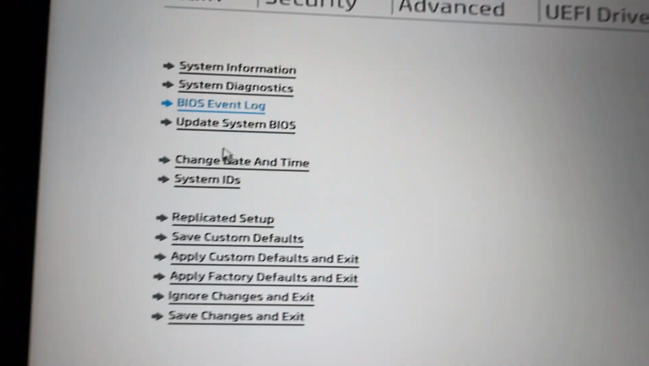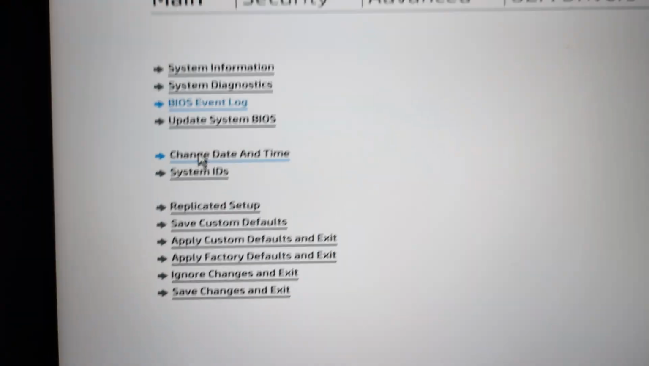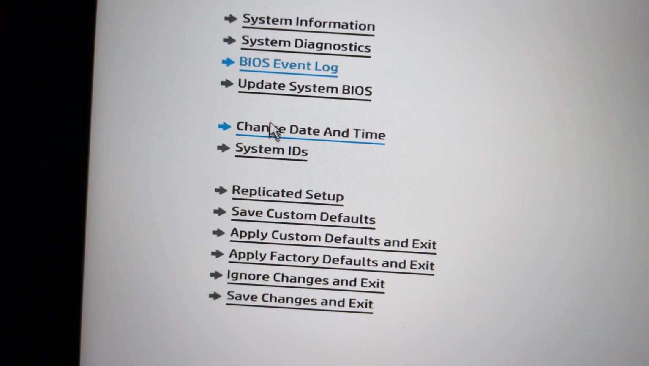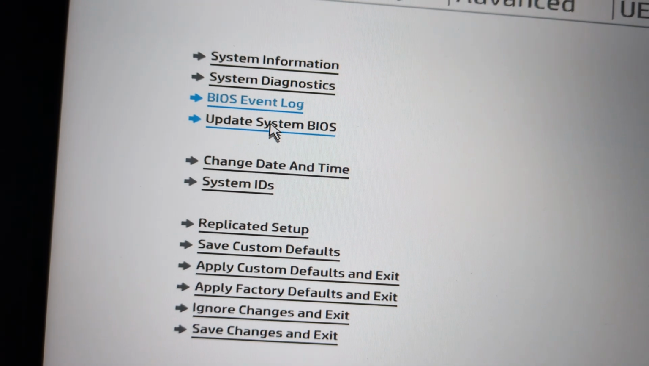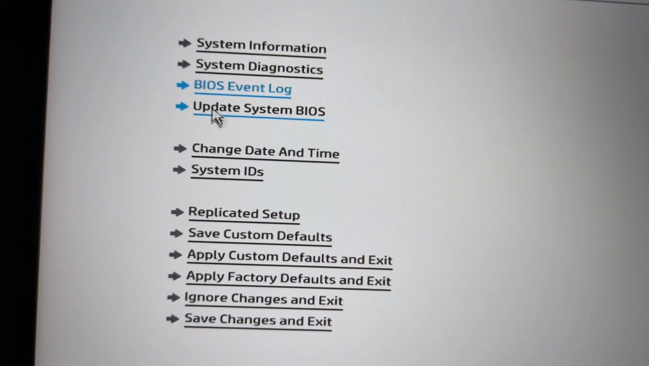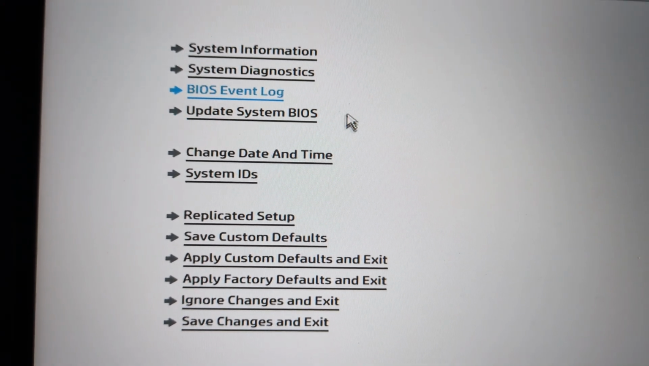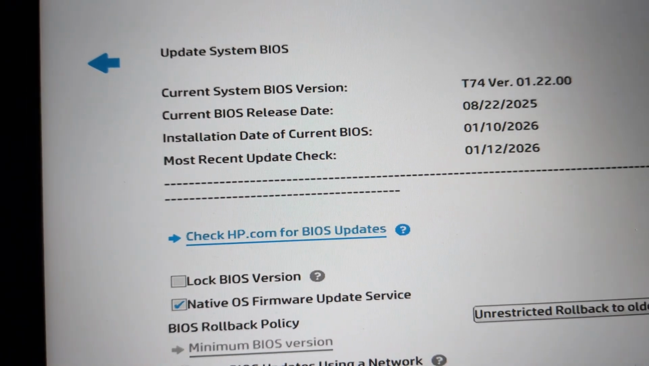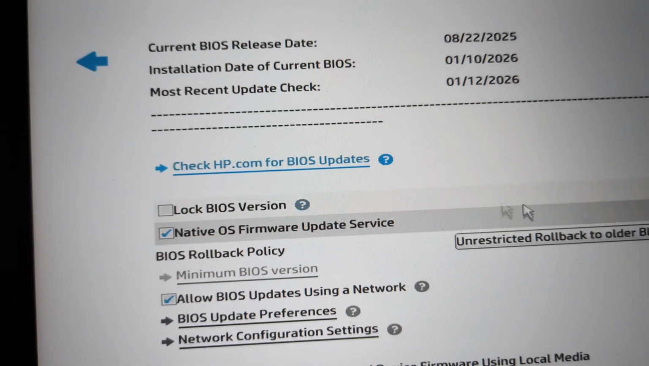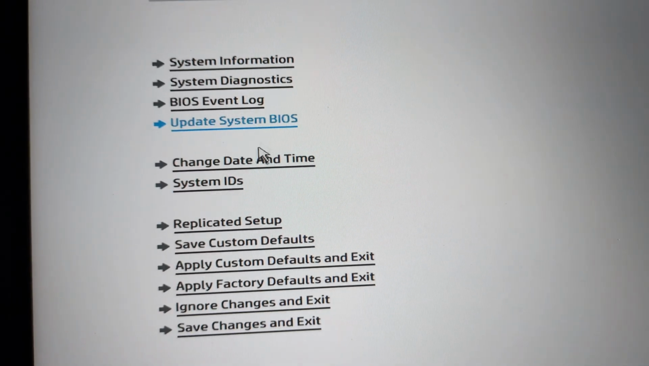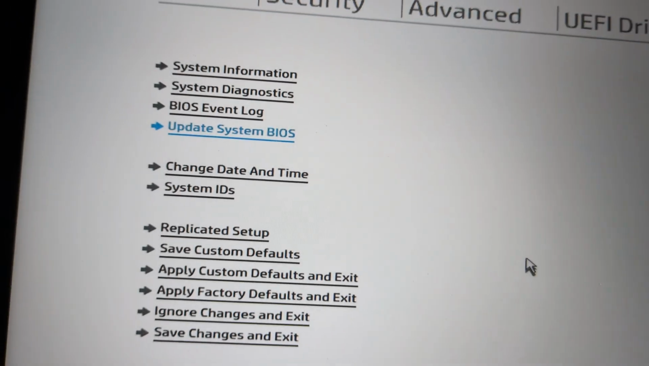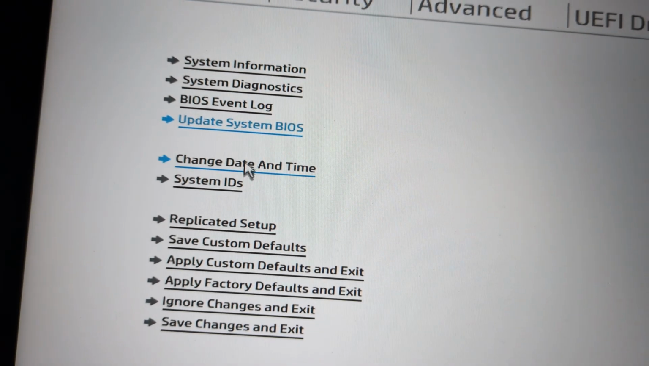I don't want to export the logs because there is everything personal. We have update system BIOS. We can update to the latest version of the BIOS, but I already updated it when I gave the computer.